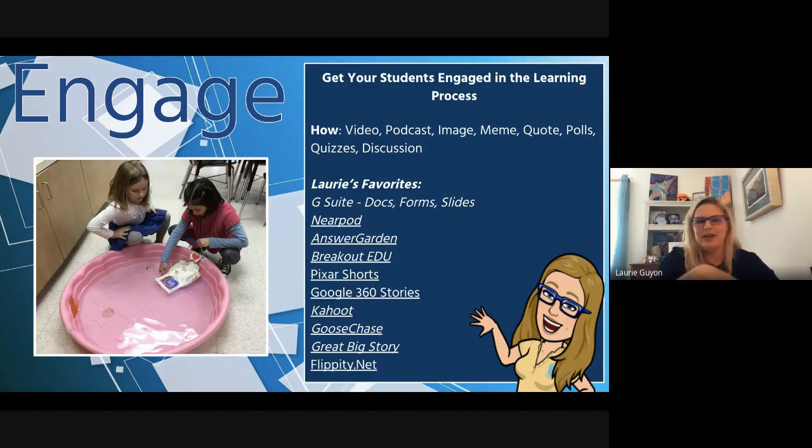And that was before Writers Workshop. Writers Workshop does some great engage kind of activities that are really built in. Some of my favorite ways to engage: Breakout EDU, a Pixar short, a 360 story, a game, anything along those lines that's going to make them want to learn more.